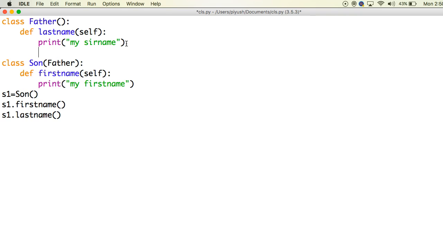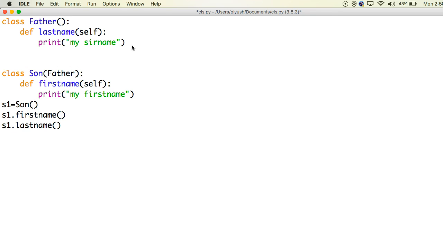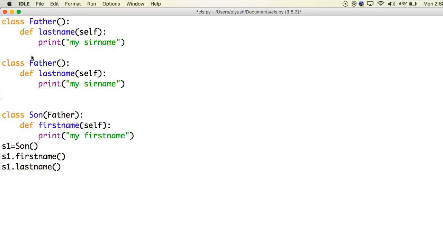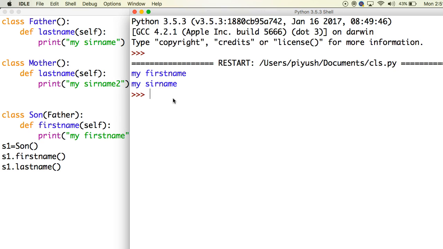Now I'm going to create another parent class to show multi-level inheritance. So here we have another class which is Mother. Here we have three classes, which are Father, Mother and Son. So we have two parent classes, which are Father and Mother. Here I just write my surname 2, and now I'm going to run this module again. We get the result which is my first name and a surname.